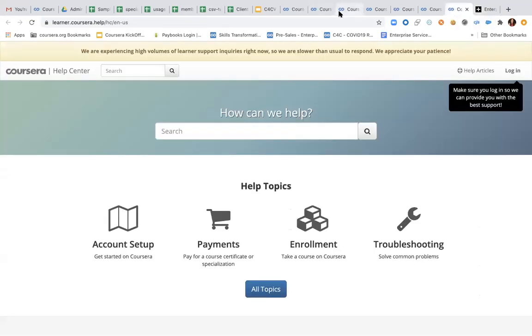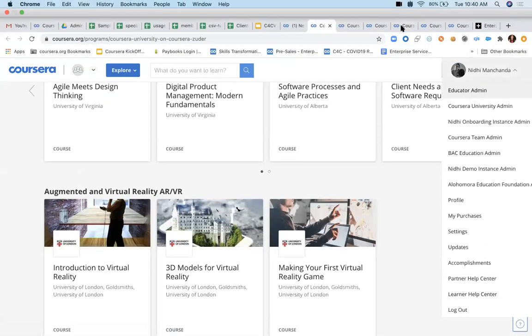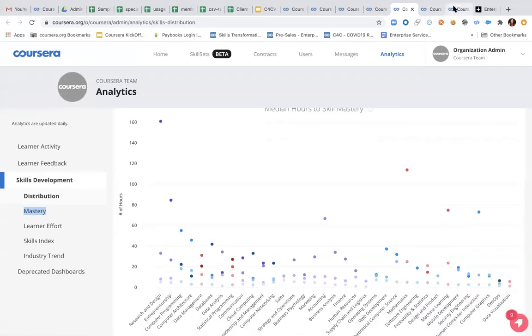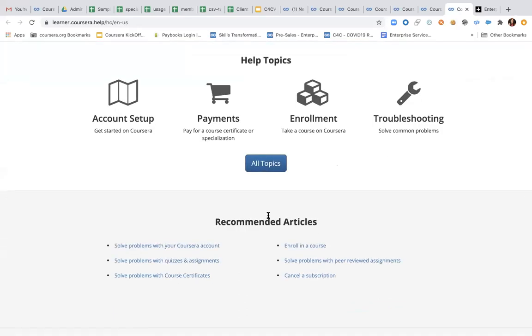Similarly, for learners, we also have a learner help center, which they can access by just clicking on their profile and going to the learner help center. The learner help center will have details around how to set up the account, how to enroll, all this information is available to your students here. So they can access this. Please encourage them to use this platform.